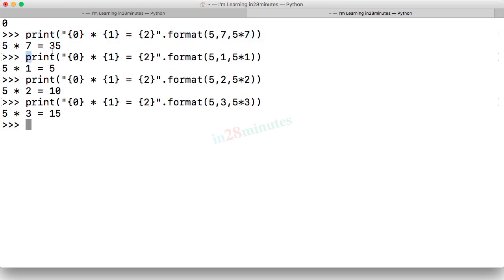In this statement, we are printing 5 into 1 is equal to 5. And over here, to make it 5 into 2 is equal to 10, we are changing 1 to 2. Over here, we are changing 2 to 3. How do we make it even more simpler? In these statements, we are using constant values.